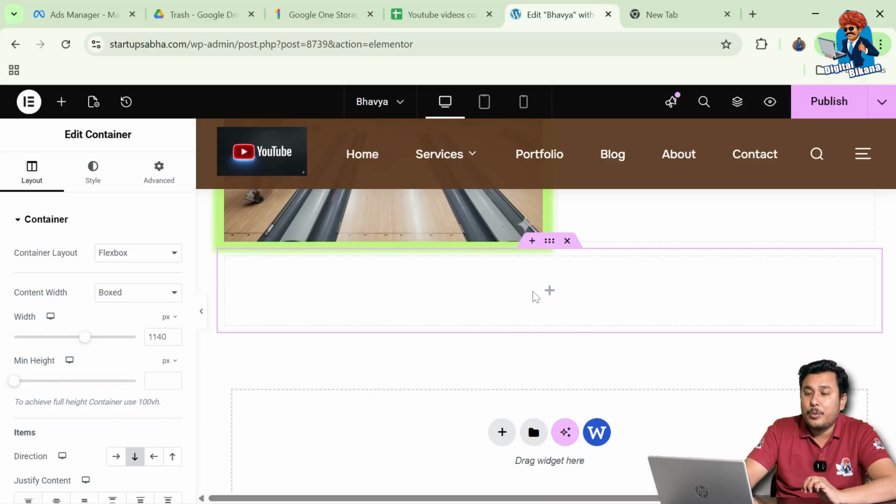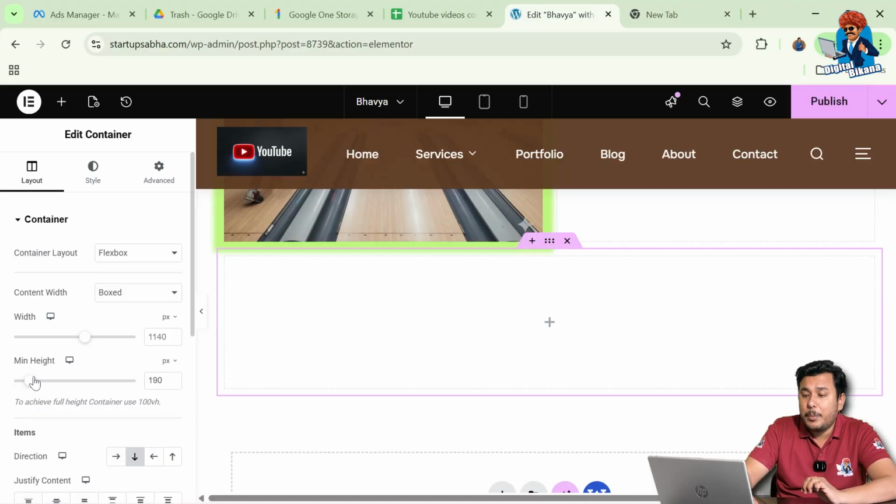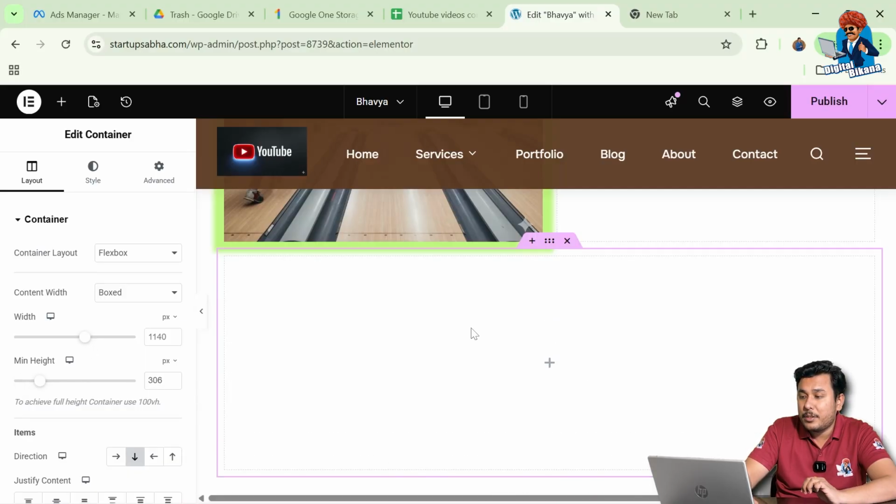Now we are going to increase the height of this section, and for increasing the height of this section, in the left side toolbar in the layout setting, you can simply increase the minimum height of this particular section. Okay, so we have successfully increased the height of this section or container. Right now what we want is we want to add an image to that.